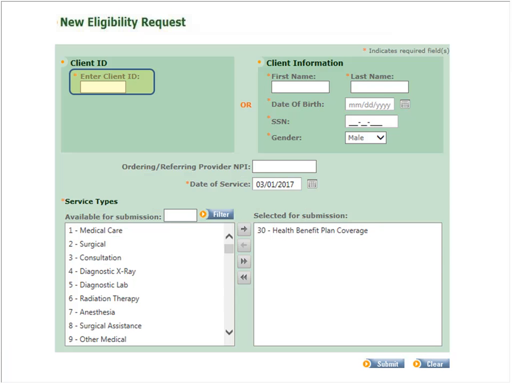An eligibility request starts with entering in the client's Medicaid ID number, which in New York State is always 2 letters, 5 numbers, and 1 letter. If you do not have the client's Medicaid ID number, you have the option of entering in the client's first name, last name, date of birth, social security number, and gender. You will then give us the date of service you're checking. The system automatically defaults to today's date. You can also check for a date in history up to 2 years.